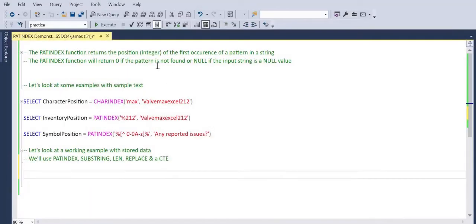And primarily today, we're focusing on the syntax and a working example of PATINDEX within SQL Server. And we'll touch on CHARINDEX, LEN, SUBSTRING and CTEs to look through a working example at the end as well. Now, what we need to know is the PATINDEX function returns the position, in an integer format, of the first occurrence of a pattern in a string.